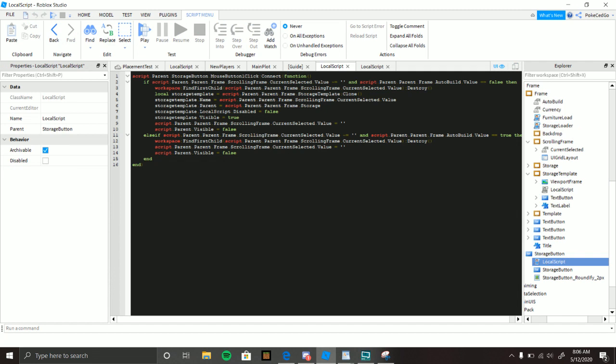Skip the part that the frame is scrolling from the current selected value. So it just resets the current selected to nothing. That means you stored it, and now you have nothing selected anymore, and it makes the storage frame visible equals false. Vice versa, if auto build equals true, it just changes the current selected to nothing, destroys that part in the workspace, and changes the frame visible to false.